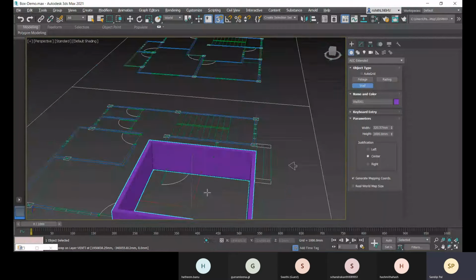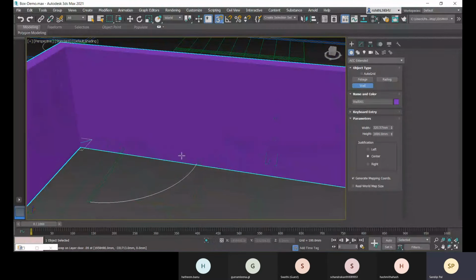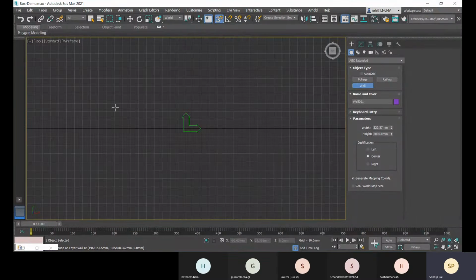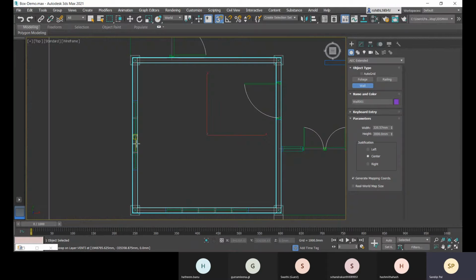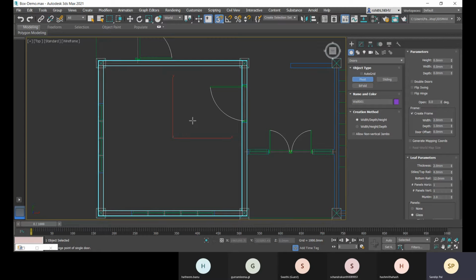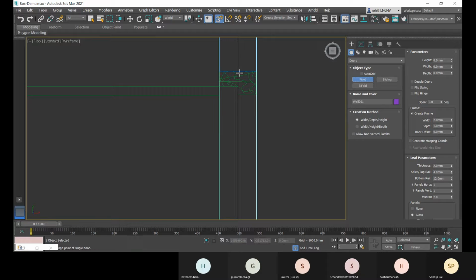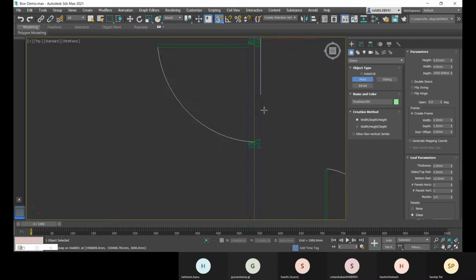And after that, here you can just simply place the doors. So let me go to the top view, Z. After T, just press Z. So it will be zoomed. Now let me go to doors and let me choose pivot door. And this is going to be the width first. So let's define the width.